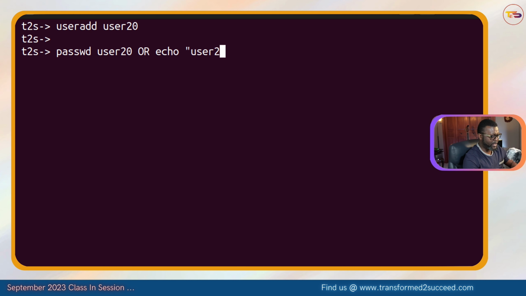You're going to do user20, then a colon, then the password, whatever password you want to assign to this user, and I'm just going to use user2023. That's just a password that I'm making up. You close your quotation marks, then space, and then you pipe this to the chpasswd command. So you can either use this one here, or you can use this command here.